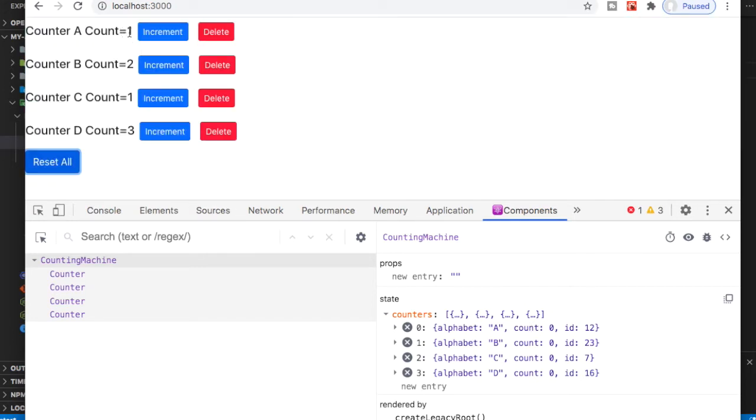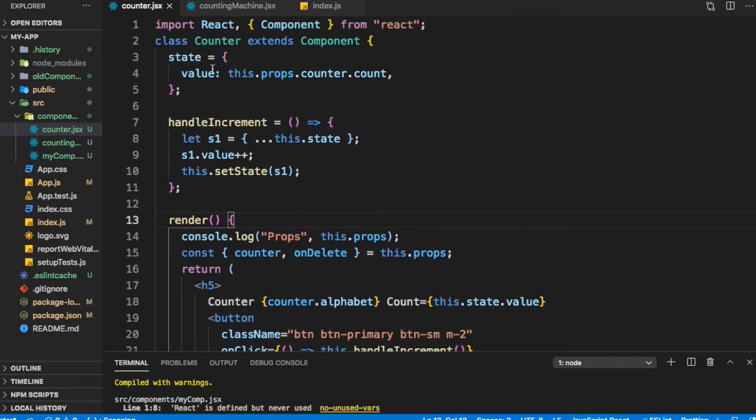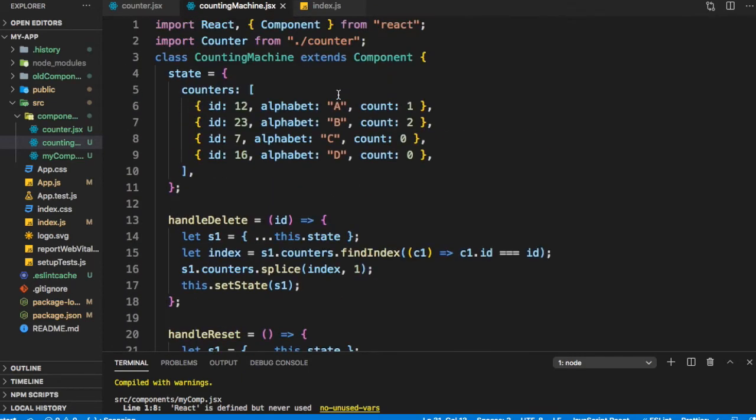But if we look at the display, we don't see that happening. The count is 1, the count is 2. So that update did not happen at our counters. So why was this? If we go back to our code, if we look at our counter, in the state, we have created this value. So this value is local to the state, and hence when we changed the counting machine, the values in this state did not get reflected in the counter. So to handle this problem, we have a concept called lifting the state, and let's look at that.